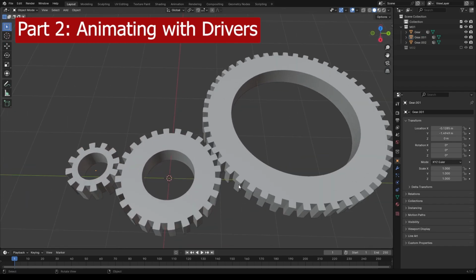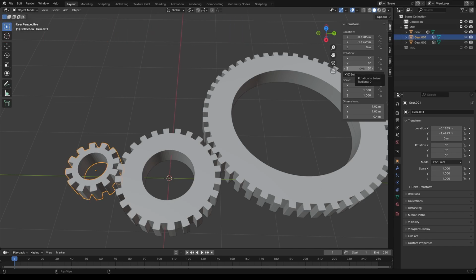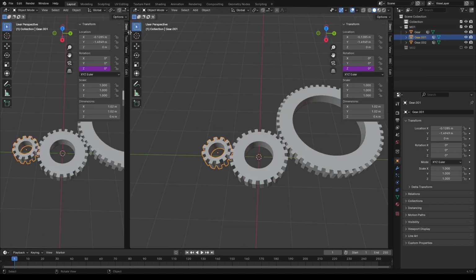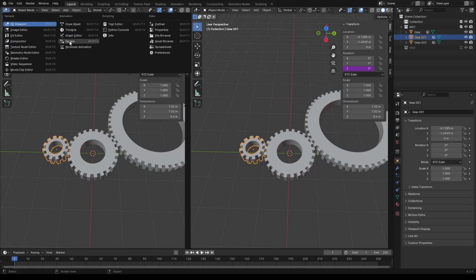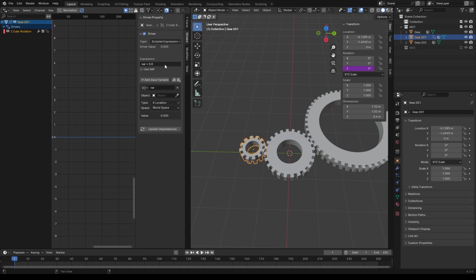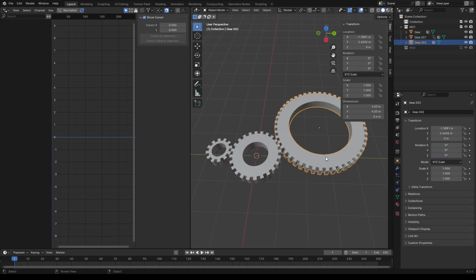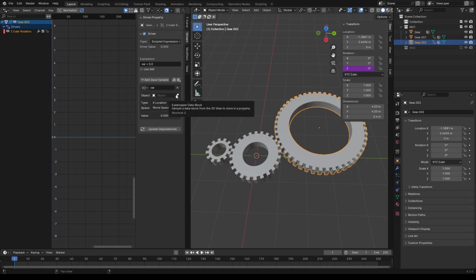Now let's animate them with drivers. Press N, right-click on Z rotation, and add a driver. In the Drivers window, select this rotation. Go to the Drivers tab and set the expression. Use the eyedropper to select the middle gear. Set the type to Z rotation. Click on Update Dependencies. Repeat the process for the biggest gear, but change the expression.